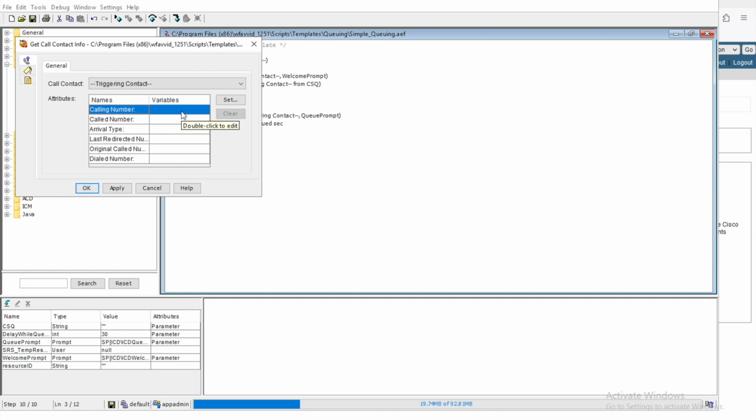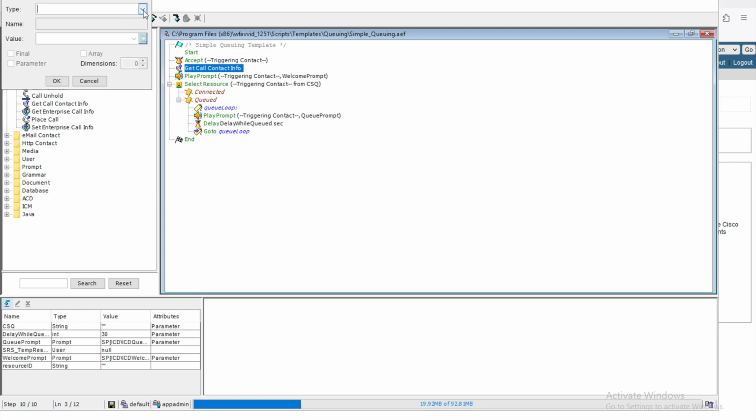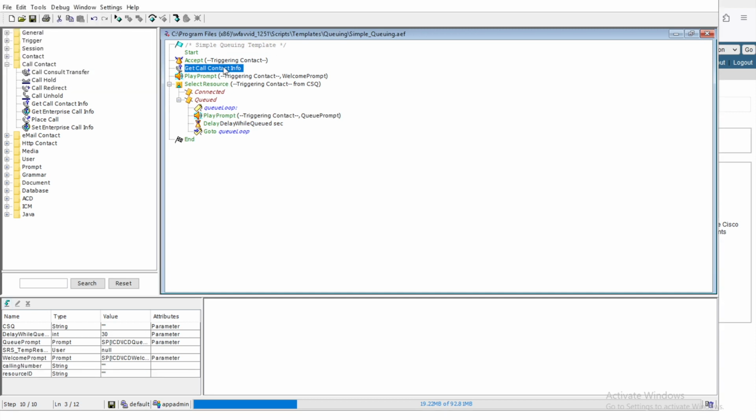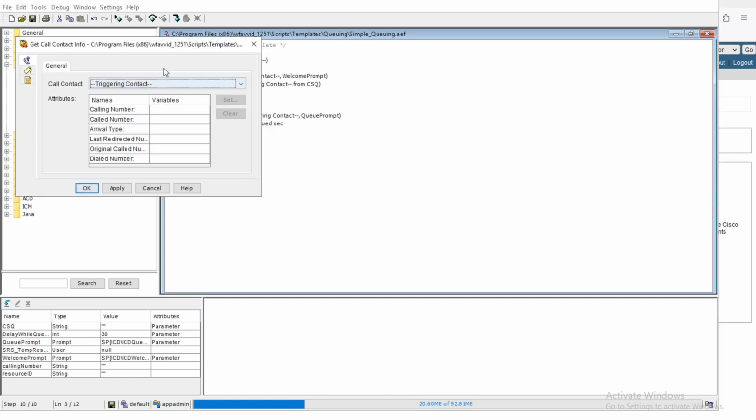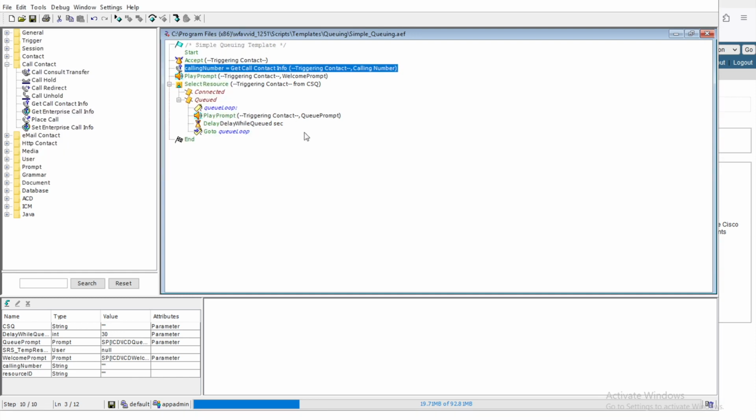We will define the variable in the first place. We'll click on cancel here. We'll click new variable, select type string, name calling number. We'll give a null value. Now we will click on properties, calling number, click on set, calling number, apply, OK, apply, OK. Now we have captured the calling number.